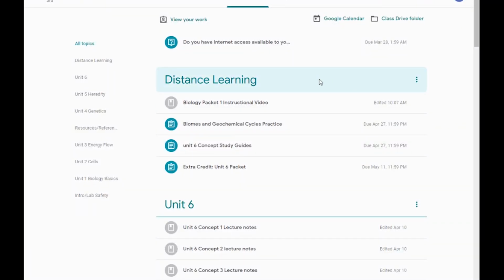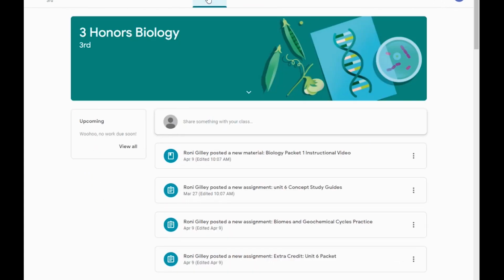Now that we've discussed what's on Stream and Classwork, let's look at our actual individual assignments. You can click on the assignment from Classwork under the unit, or you can go to Stream, either one. If it has this symbol right here, that means that's just material or information for your student that they need to look at. If there's a clipboard, that's an actual assignment. They have something to turn in.